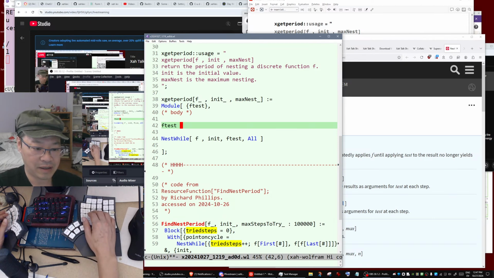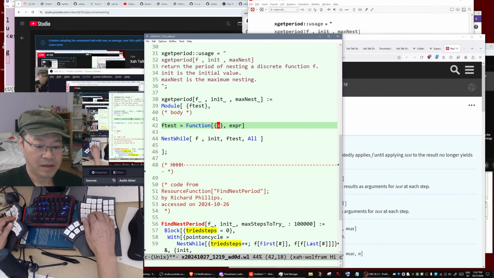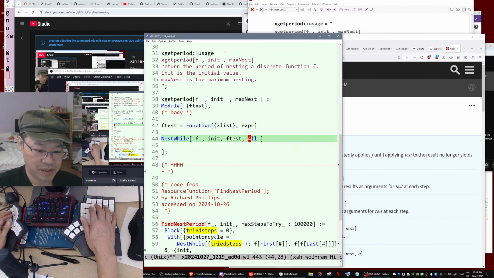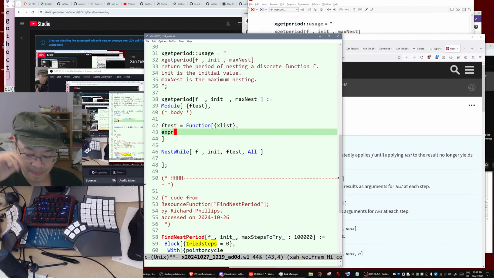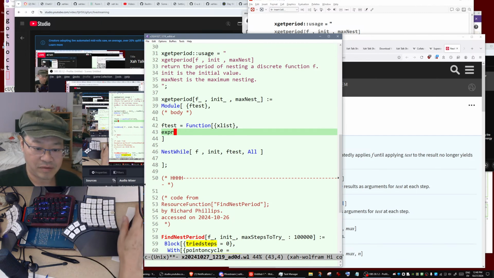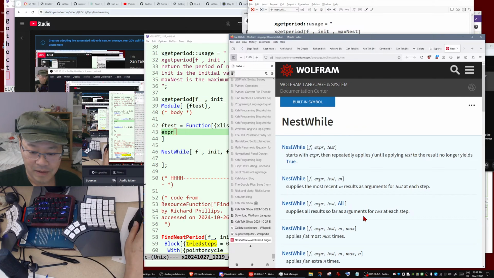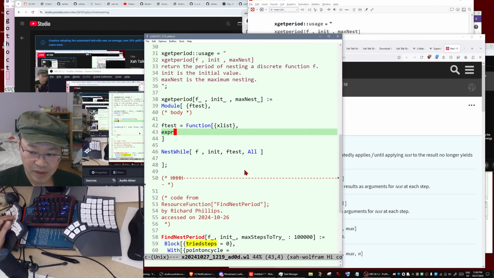Let's use functional. Instead of pattern, let's use a function, equals a function. Now this x is a list because we said All. So what does it do? The test will be given a list of all previous values. It supplies all results so far as argument for test. So if it returns true, continue. If it returns false, stop.